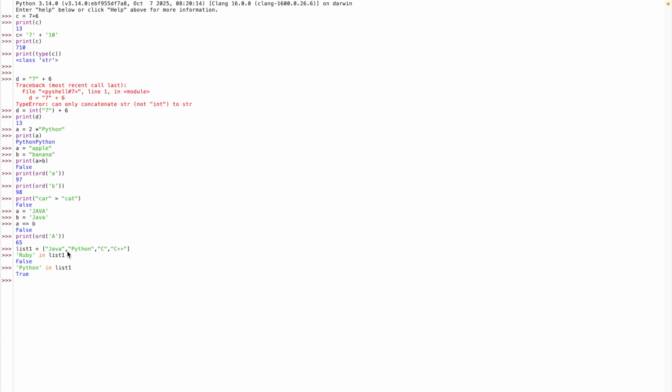So this is the in operator, and another is the not in operator, right? If I do the same example, Ruby not in list 1, it would give me true. Why is it giving me true? Because Ruby is actually not in this provided list, that is Java, Python, C and C++. It is not there, so it is giving me a true value. So this is what we have learned here, we have learned about membership operators.